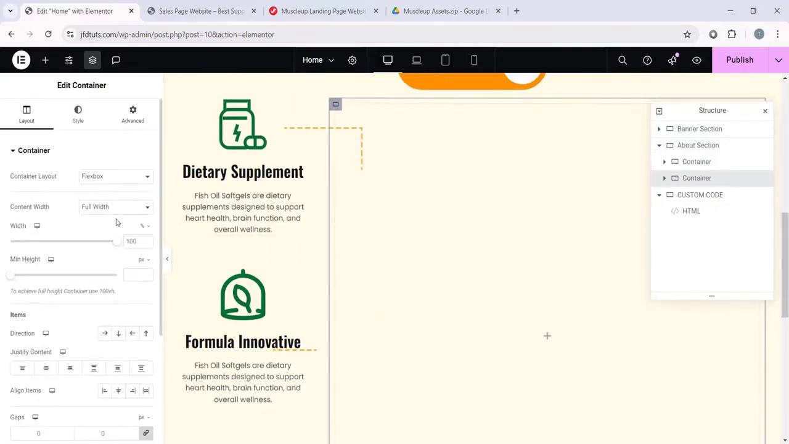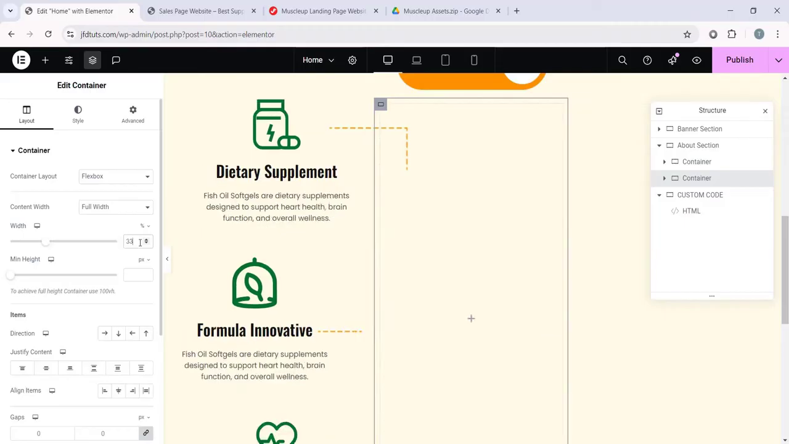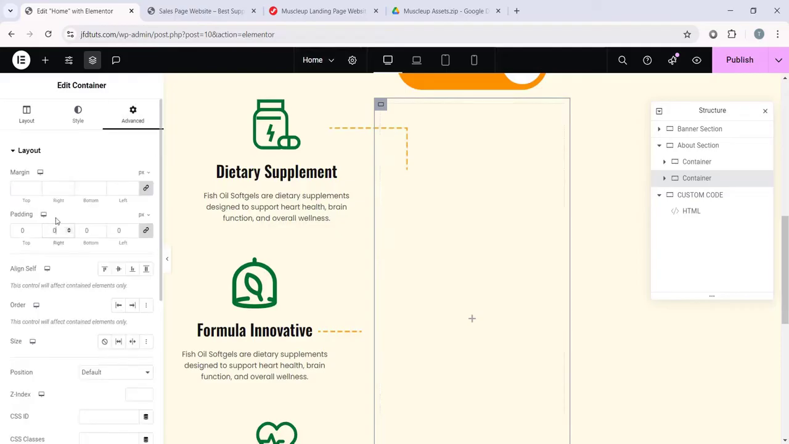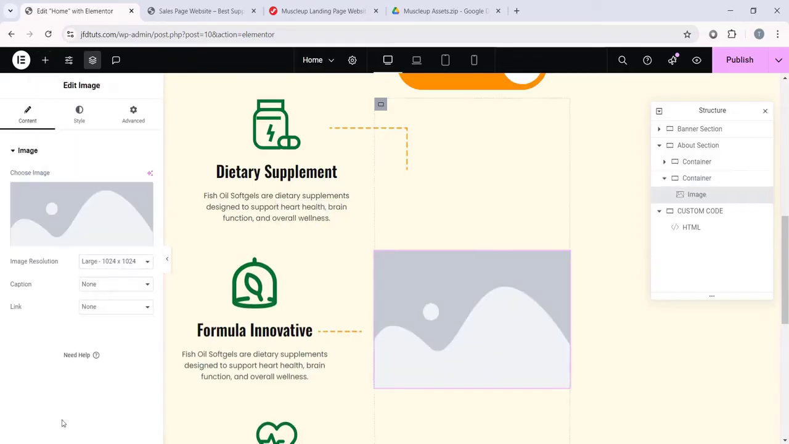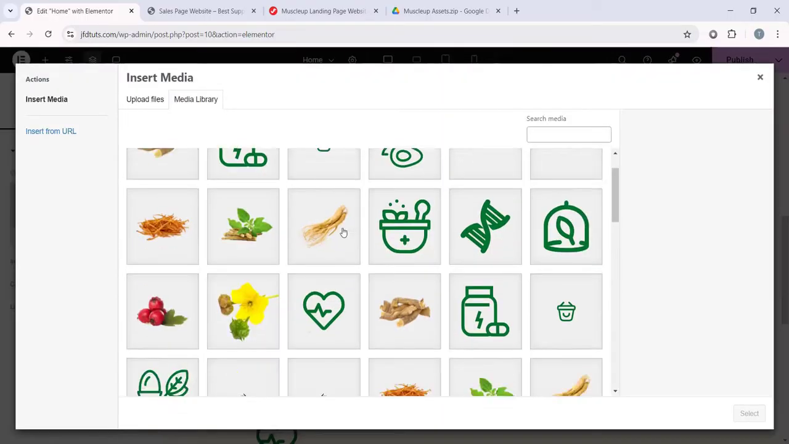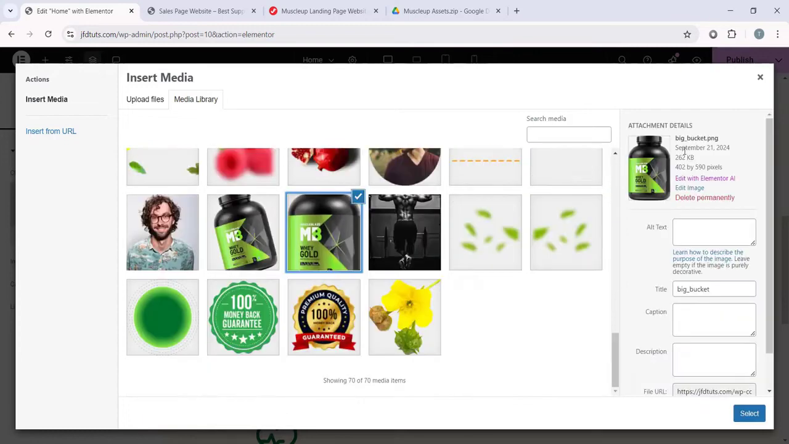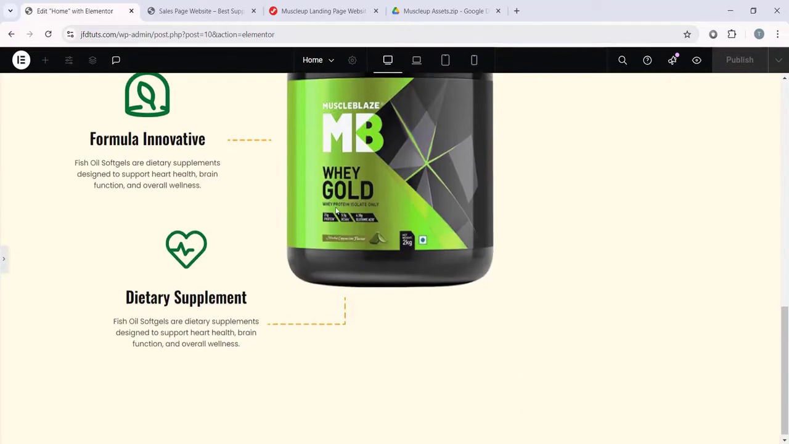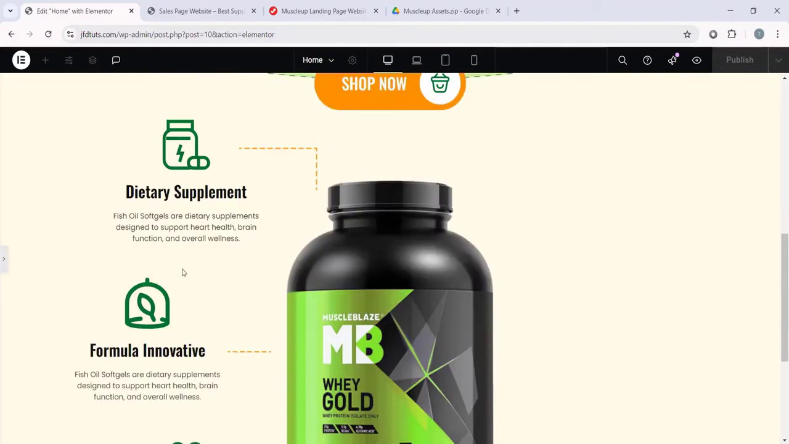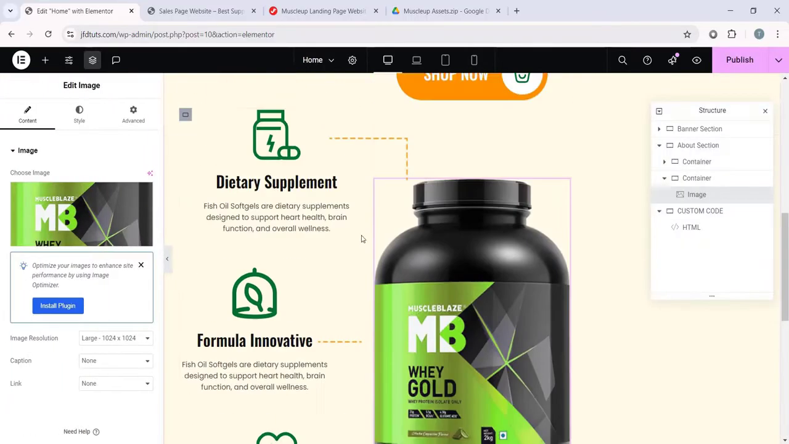So first on this container, make it full width and make it 33.333, similar to this one. Then let's make justify content center and go to the advanced, make the padding 0. Now inside, let's add an image and change the image. If you scroll down, you'll find this image. This is called bigbucket.png. Select it and this will be loaded, and I think it is already making sense what we were doing with this. Okay, alright, so let's continue.